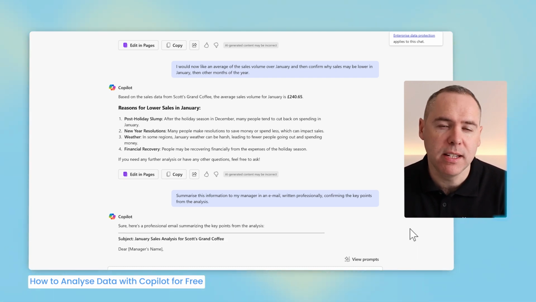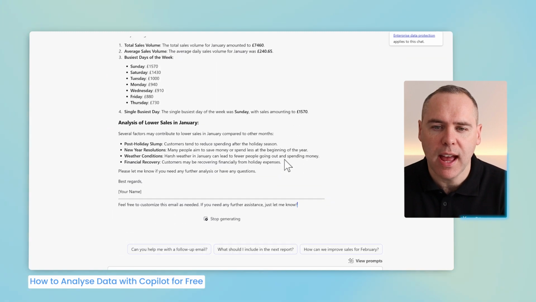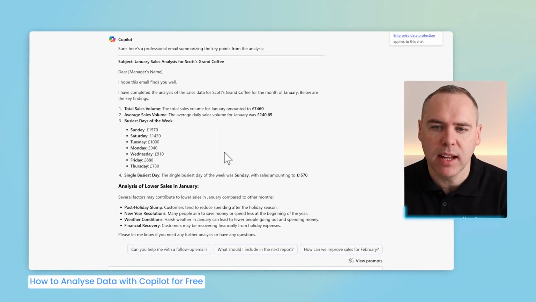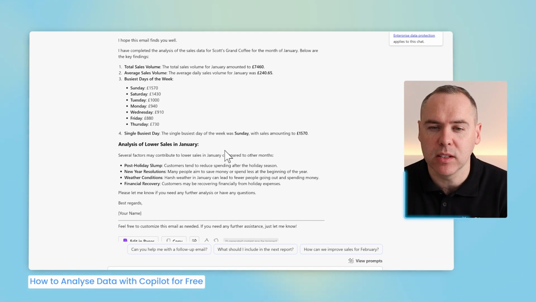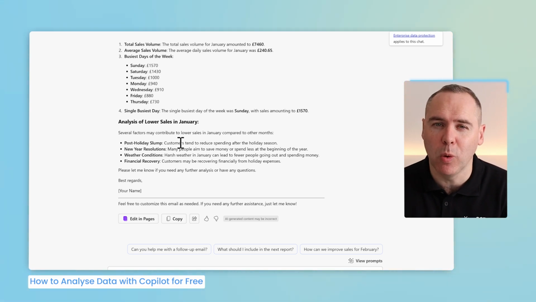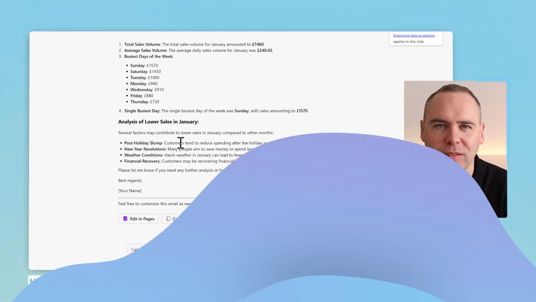Copilot now takes the data shared inside of Excel and also the information that we've asked it to analyse. We can now see that an email has been drafted including the total sales volume, the averages, the busiest days of the week, and the reasons why the sales may have been low in January. So we've now got an email you can copy and paste to your manager, generated in minutes with Copilot that may have taken you hours otherwise. You use all of that additional time on the more important things in life.